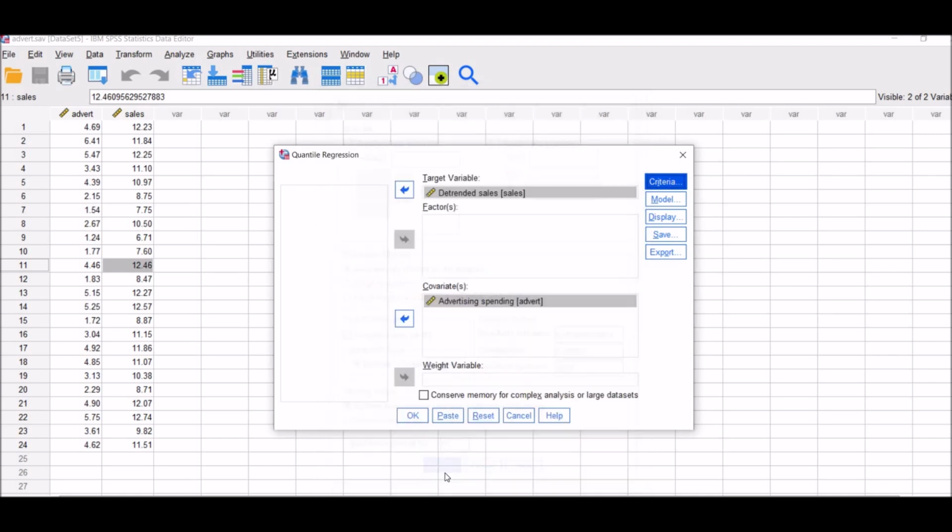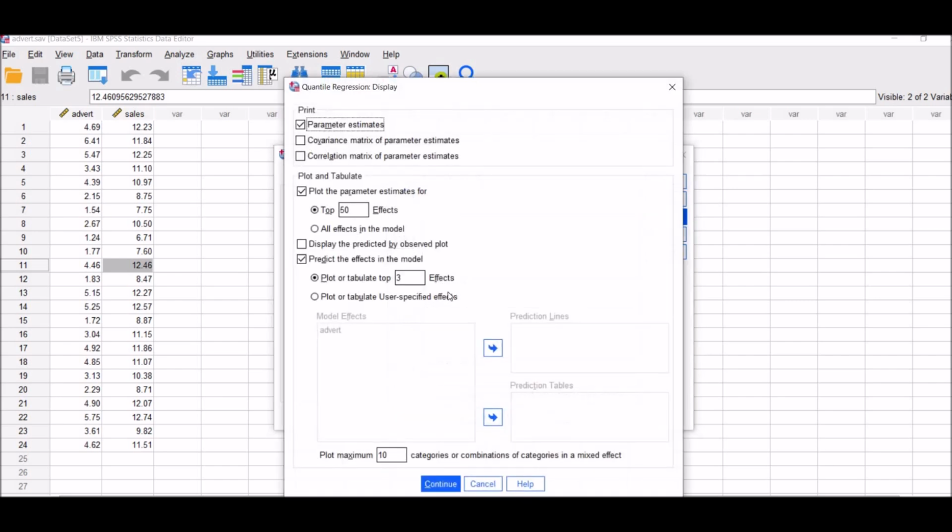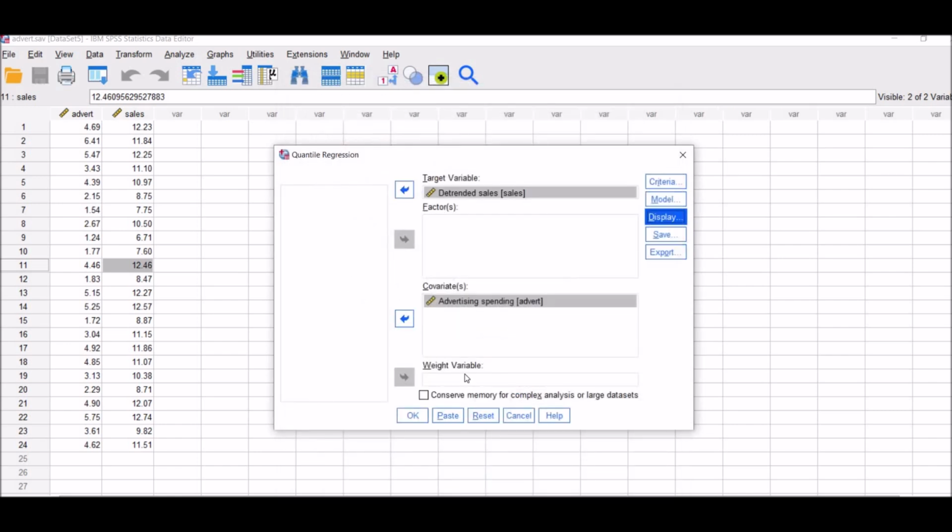Click on Continue. If you want to plot your effects, then you need to click on the Display button and click on Plot or Tabulate User Specified Effects. You need to shift your variable to the prediction lines, or you can also shift the same variable to the prediction table, and you will click on Continue. Now everything is ready to run the analysis. Click on Continue.